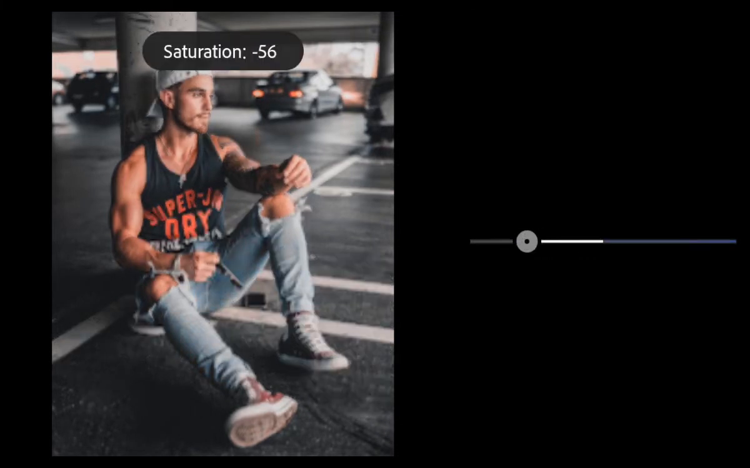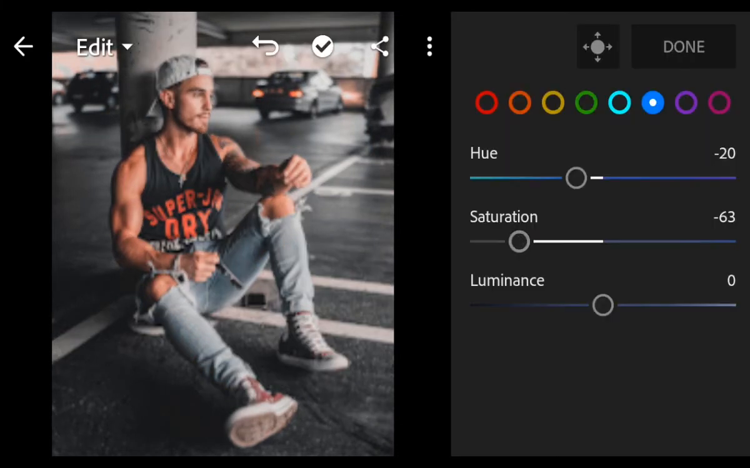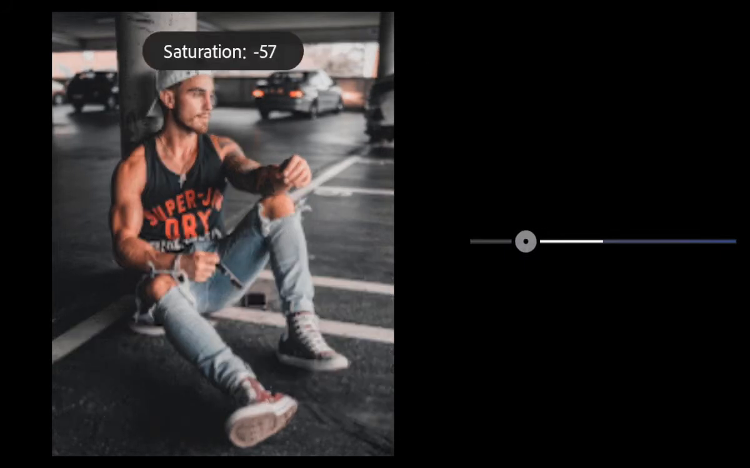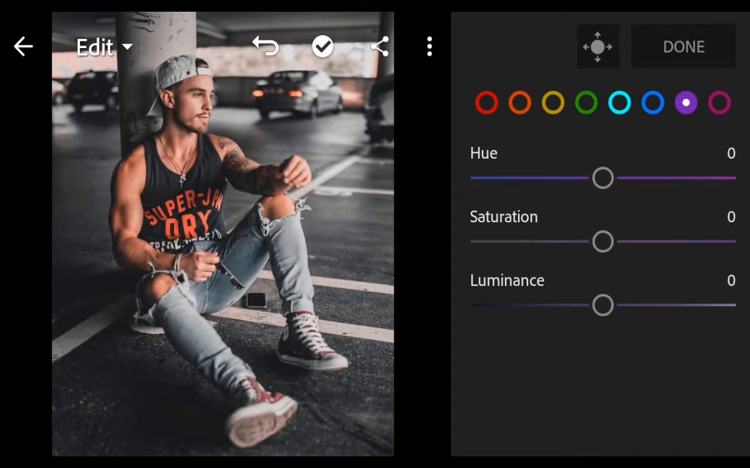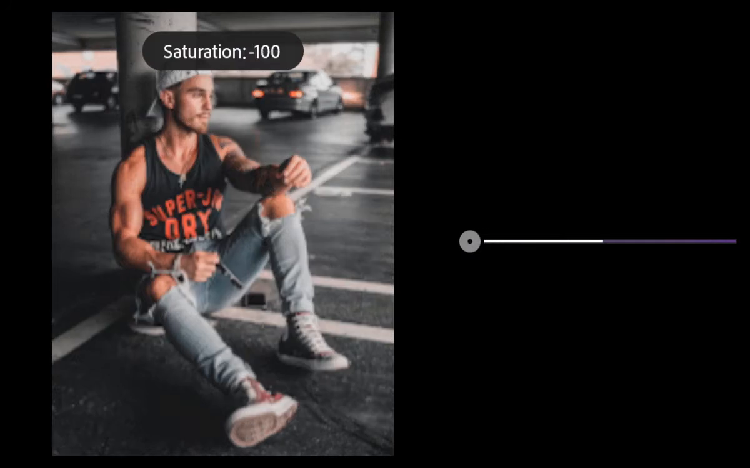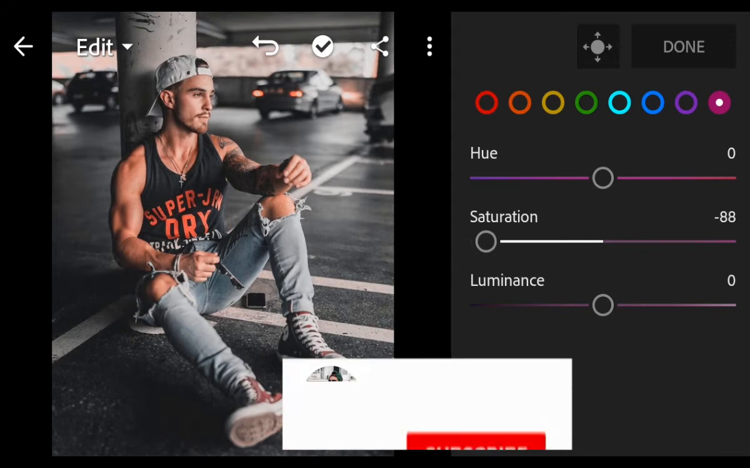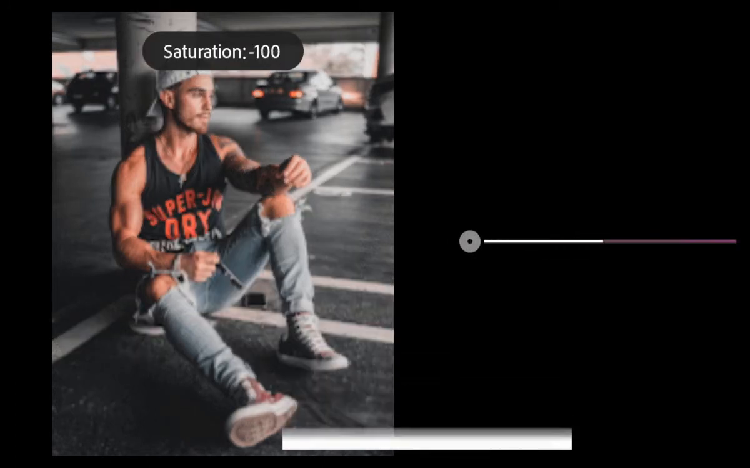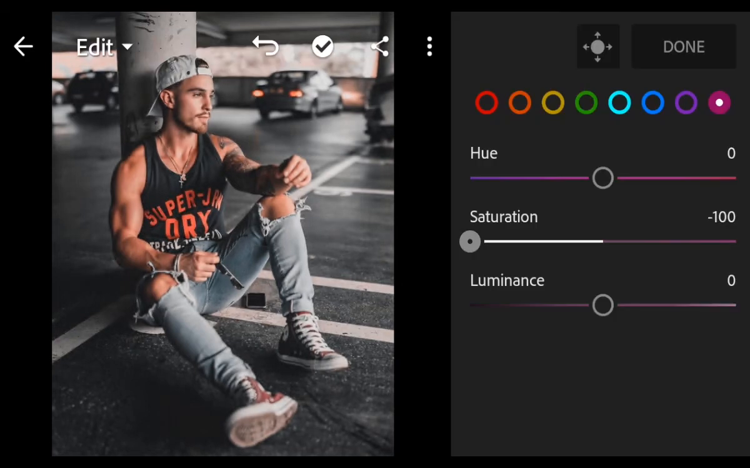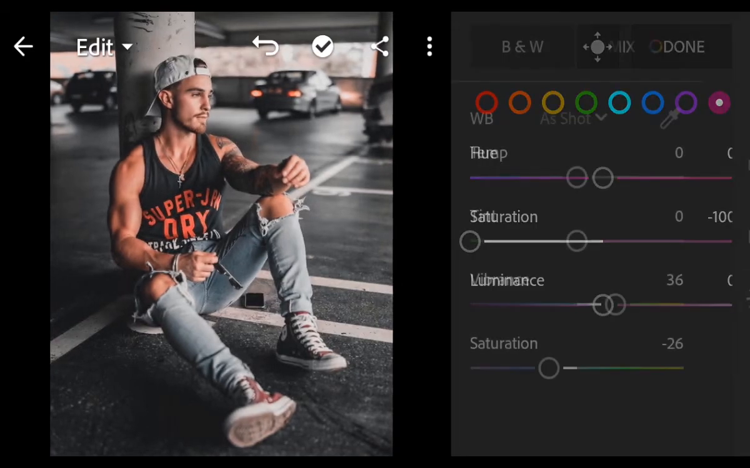Saturation -60. Luminance -22. Go to Purple. Saturation -100. Go to Magenta. Saturation -100. And done.